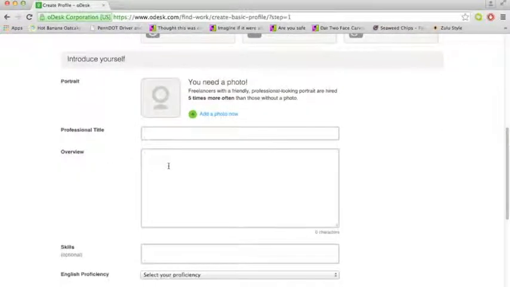Your photo is probably one of the more important things of your profile, because it's the first impression that someone sees, and they see if you're professional looking and things like that. And I don't recommend uploading a logo or anything of your business. People want to see faces of who they're hiring.